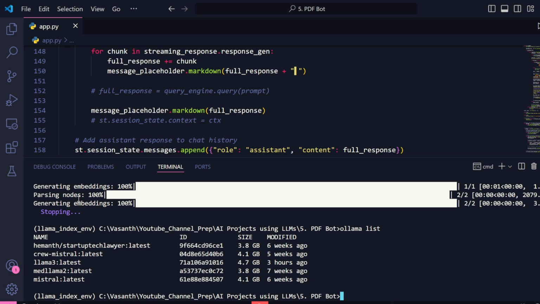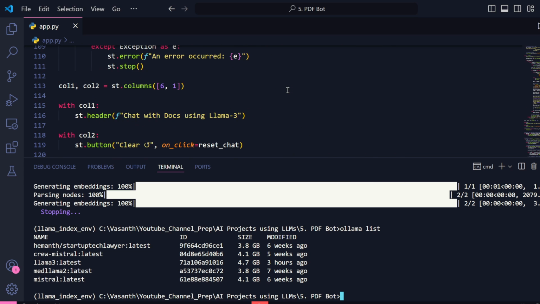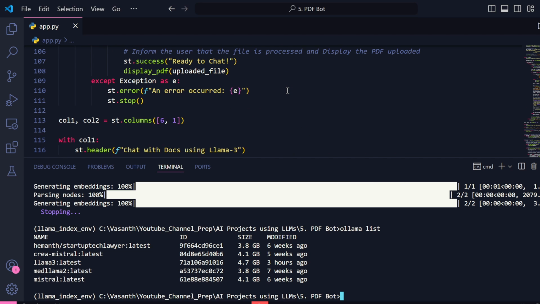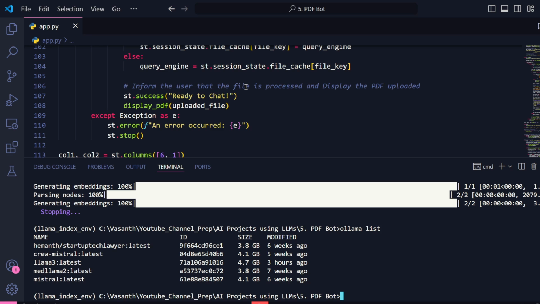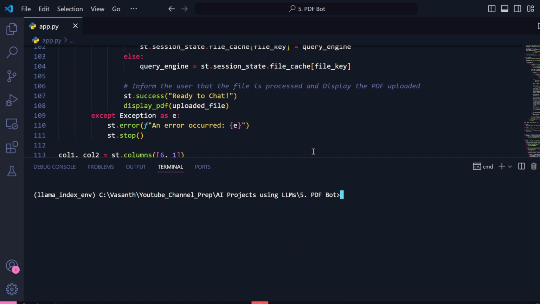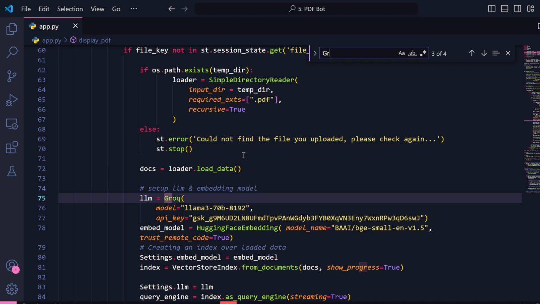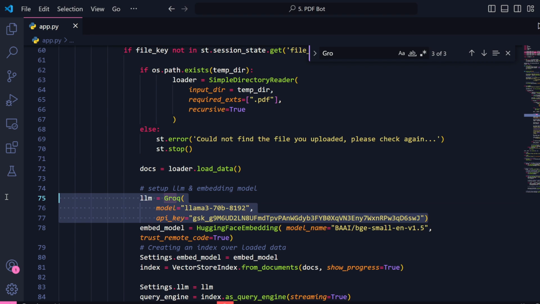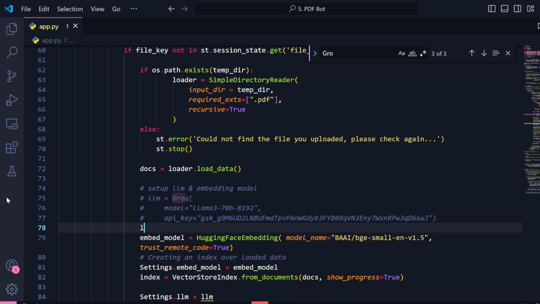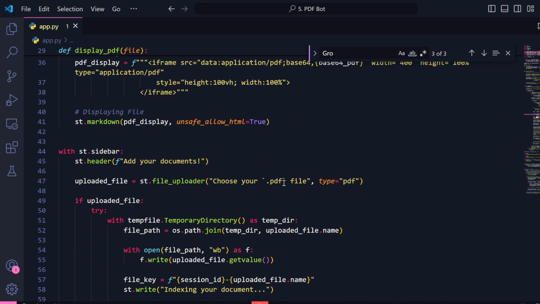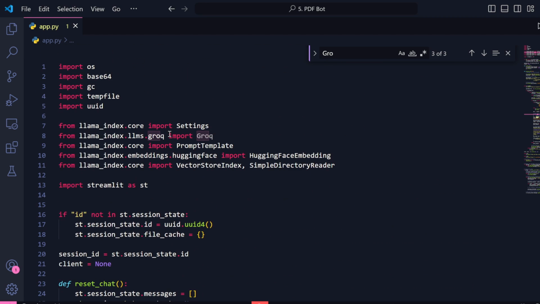After that, you need to edit only one line. I'm not going to run that because my system is not in a situation for me to execute right now. That's why I showed this with the help of Groq. But I'll show you what line is to be edited. Search Groq, just comment this line, create llm equal to Llama of llama3. And for this you also need to import this from llama_index.llms.